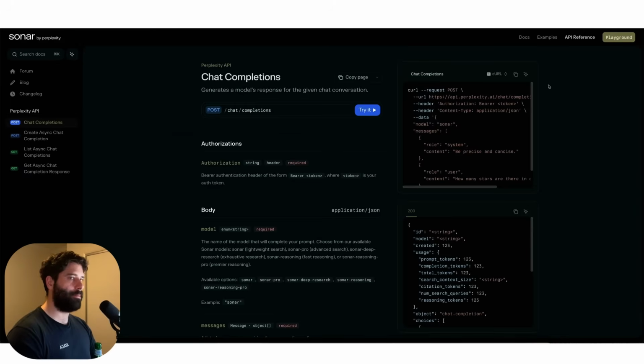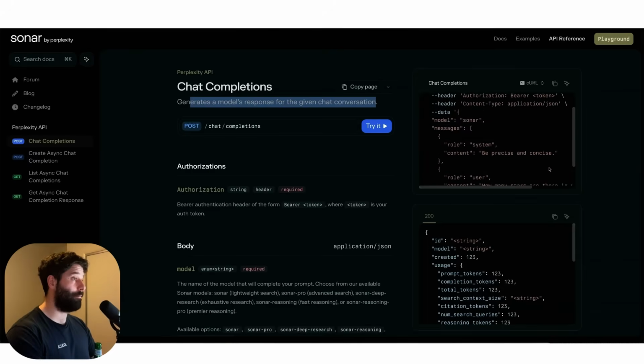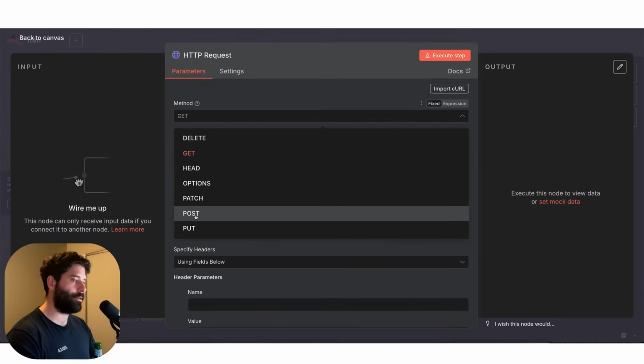So across in the Perplexity API documentation, let me just zoom in a little bit. We have the chat completions endpoint, and this is for generating a response. Basically, search the web and generate a response to a question. On the right-hand side over here, we have the documentation for how to actually make this API call. And we can see all these really cool things like the method, which is post, which is this stuff that we're looking at here. So it's a post request.